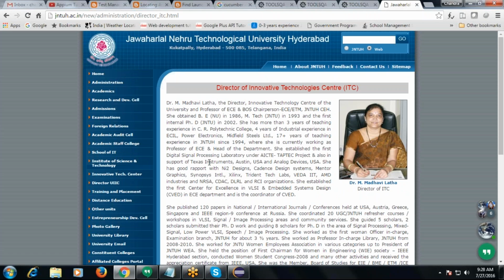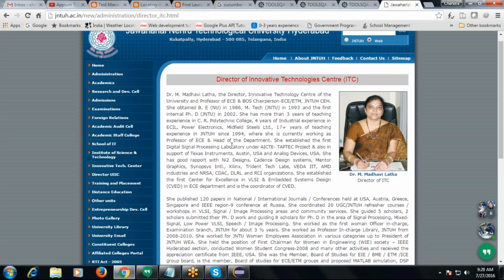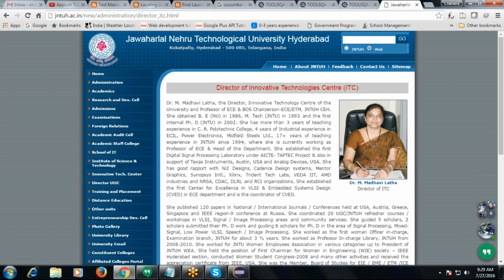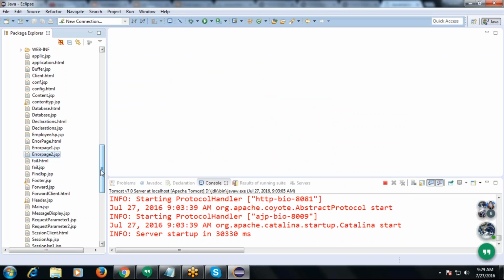Here the main thing is we have to create the header and footer separately, and then we have to add them to each and every page. That's what we have to do here. Now, to do that, another directive is given in JSP, which is called the include directive.